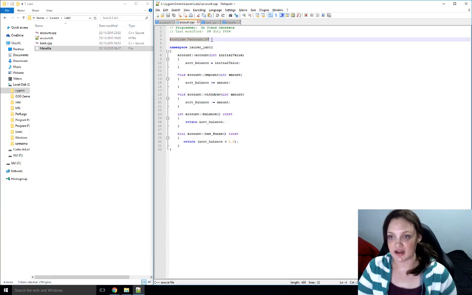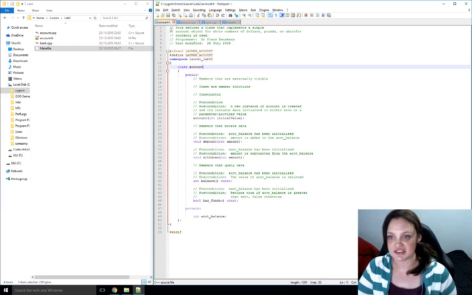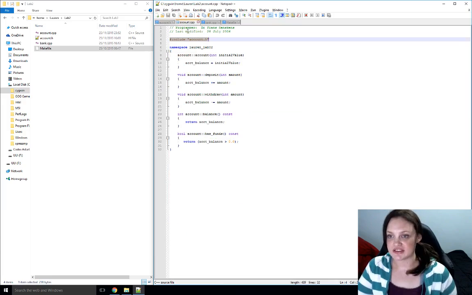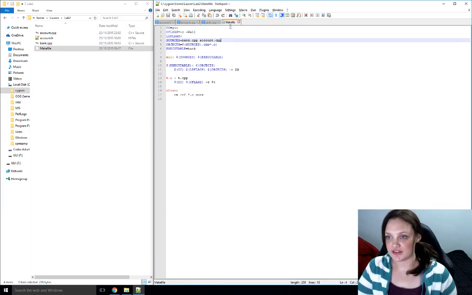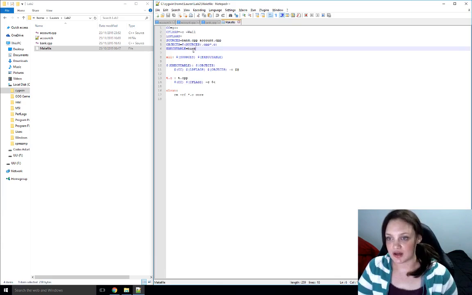you'll see here I have a note for the compiler that's already saying it includes account.h, and that's the account.h file here. So therefore, I don't need to give that instruction here while I'm in the makefile. I've also stated what the executable is, which is going to be bank.